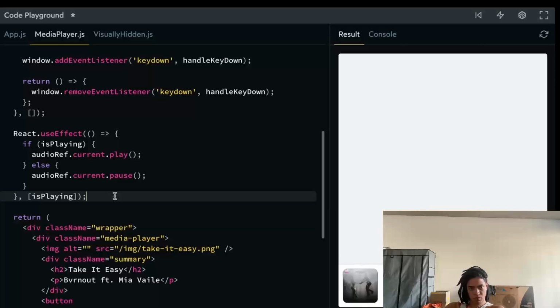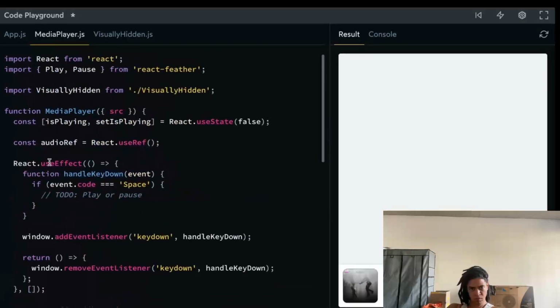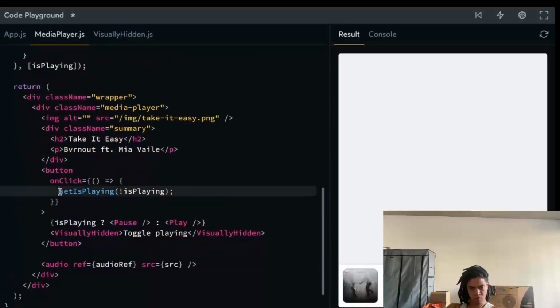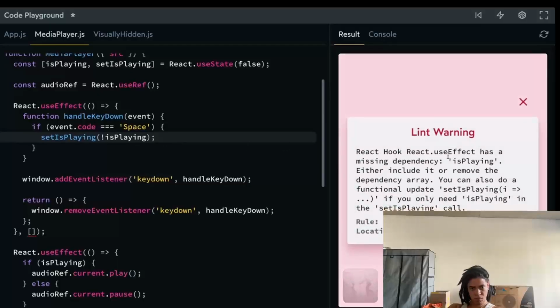There are those who think it's actually better to use a shared function, the toggle playing idea I shared earlier. But in my opinion, this is a much more foolproof way to go about it. That way I never have to think about the audio state. I can focus purely on my single source of truth, the isPlaying state variable. With this done, I can now grab the same stateSetter function, and I can call that inside my keydown event listener. Now, when I do this, I get a lint warning about a missing dependency, which makes sense.